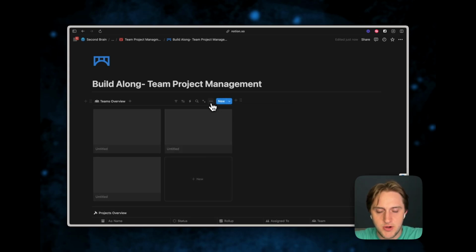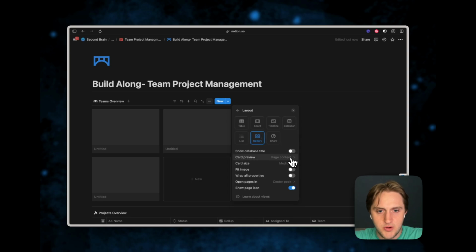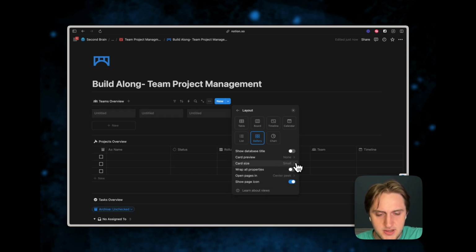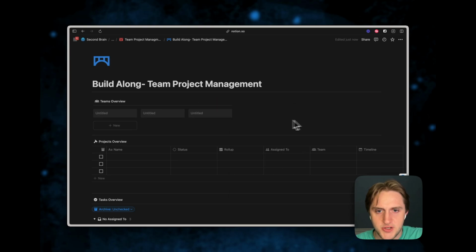So we're going to do gallery view. We're going to do card size small. We're not going to wrap all properties. We're going to do page content none. And we'll do this in full page.